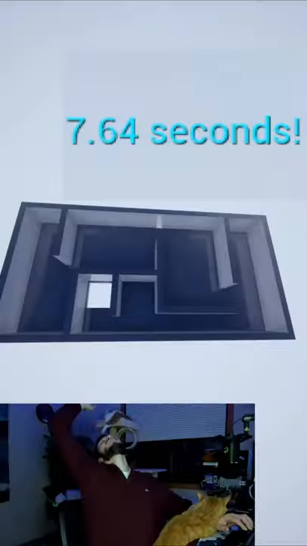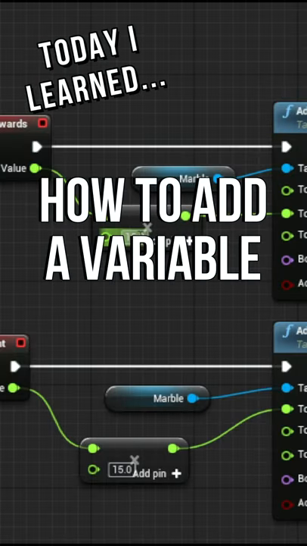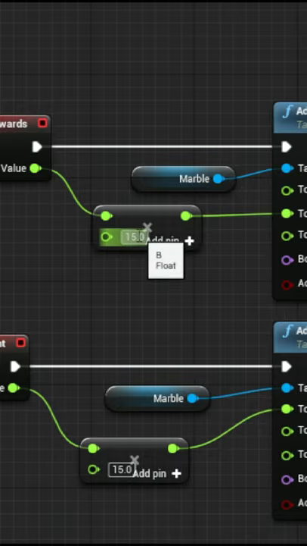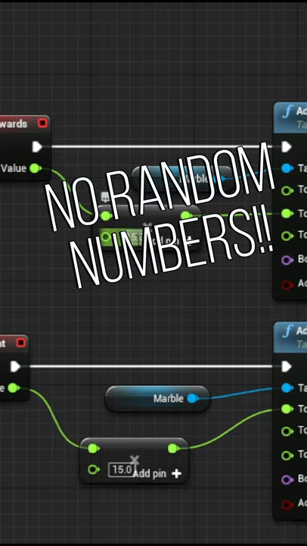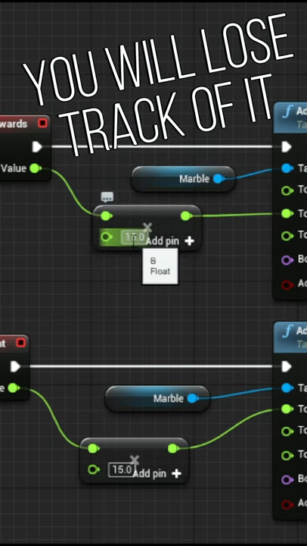I'm learning how to make video games, and today I learned how to add a variable into our blueprint. All right, last video we looked at this number that we're multiplying our axis value by to get the torque that we want on our marble. Right now this is just a random number, and we want to avoid that in all of our programming. It gets really hard to keep track of all the numbers that you have in your blueprints.